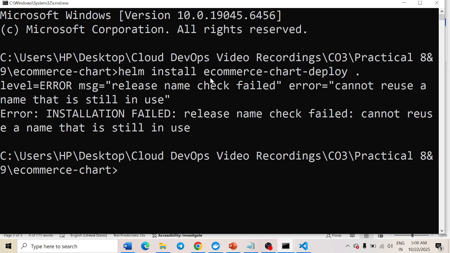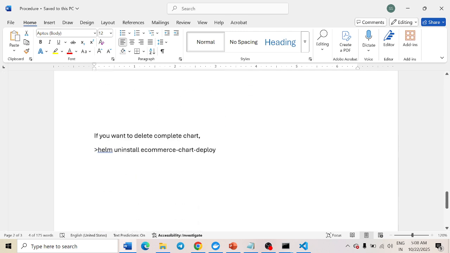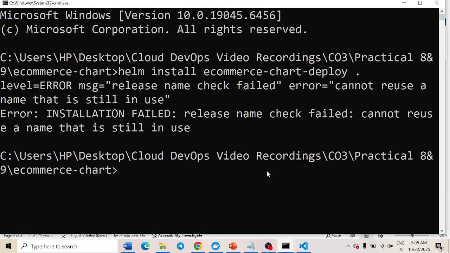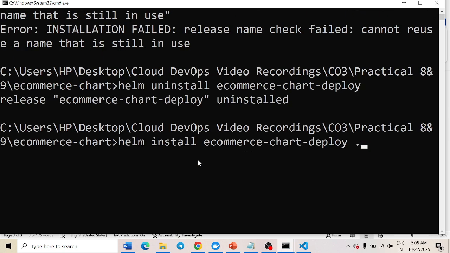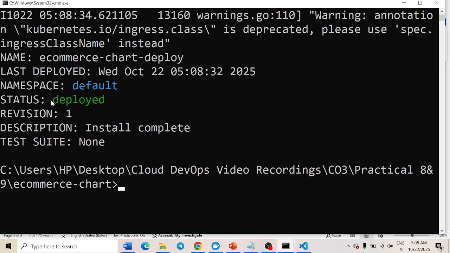It is telling me there is an error, because I already executed this multiple times. In such a case, I want to uninstall it and then install again. So now it can reinstall, and it will work. Again I'm just doing the same step. If you are executing it for the first time, you won't get any errors. Now you can see that the status is deployed, successfully completed.